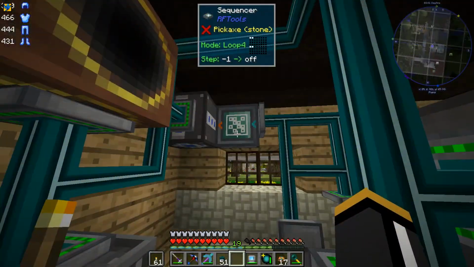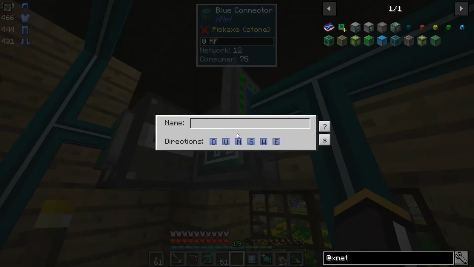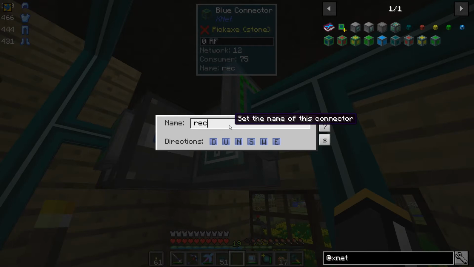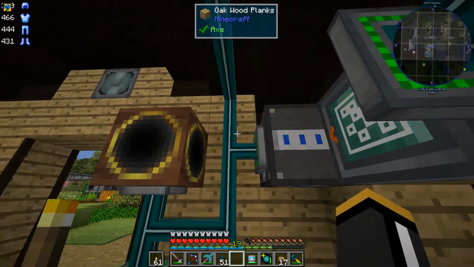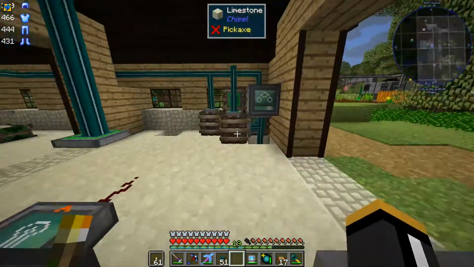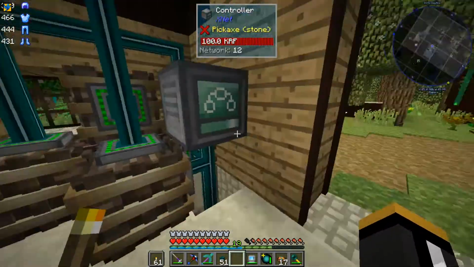Yeah, there we go. Label this sequencer. So this is our reconstructor sequencer. So apparently we can have 2 that are the same name. That's fine. It's all a part of our reconstructor setup over there.